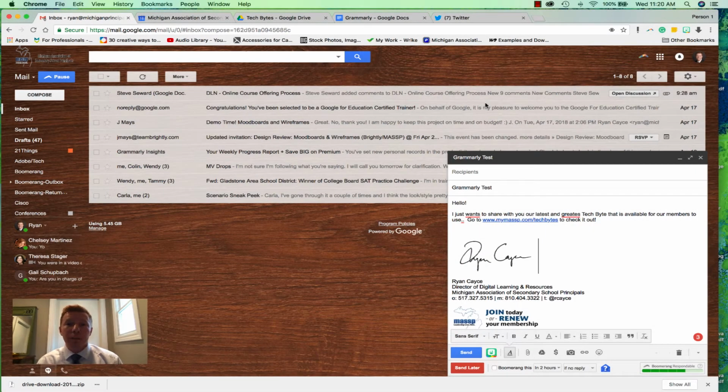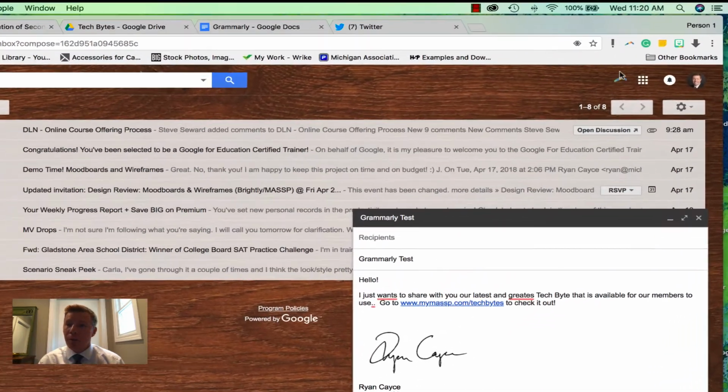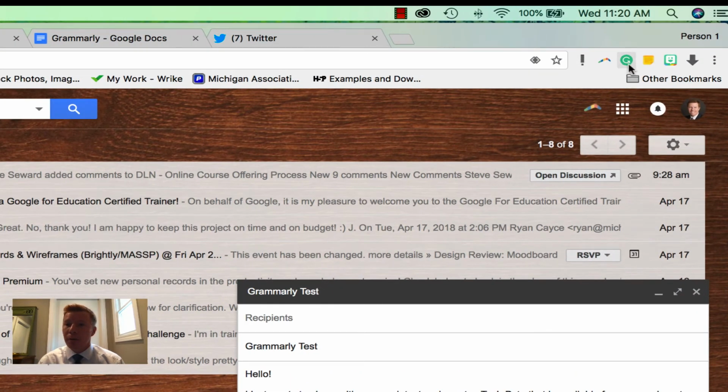Grammarly works by installing as an add-on into your web browser. This works in both Google Chrome or the Safari browsers. Right now I'm using Chrome, and if you look to the upper right corner of my browser, I have this green little G or Grammarly logo.